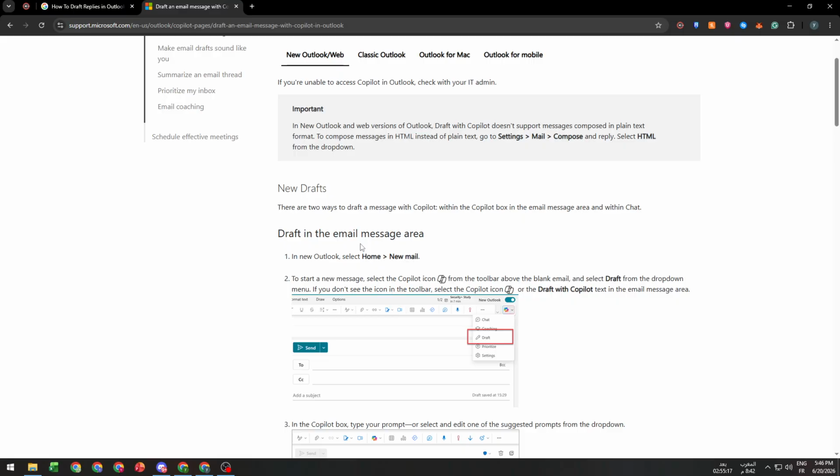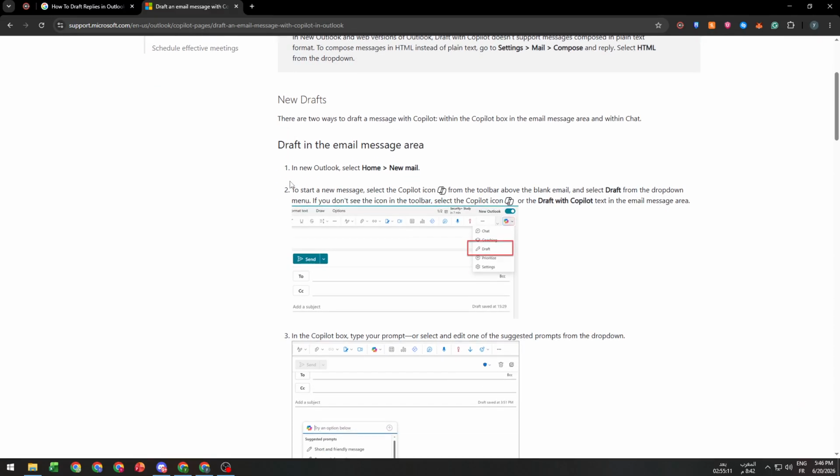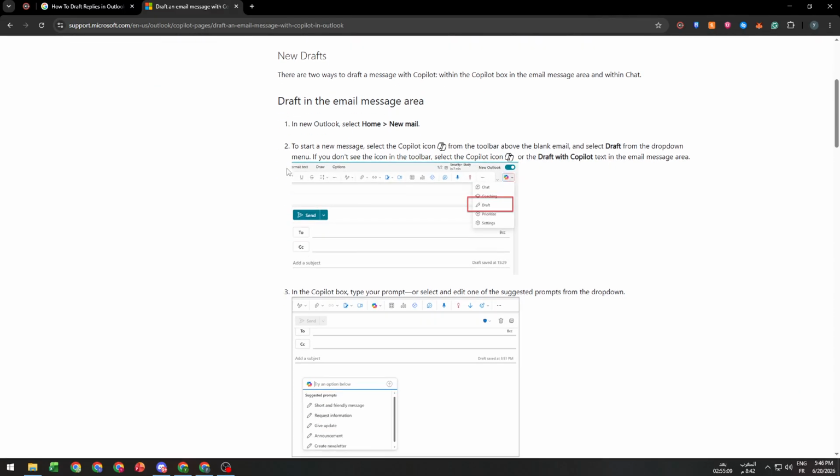So there are two ways to draft a message with Copilot: within the Copilot box in the email message area and within the chat. First of all, we can draft in the email message area. So in new Outlook, select Home, then New email, and to start a new message, select the Copilot icon as you will be seeing here.